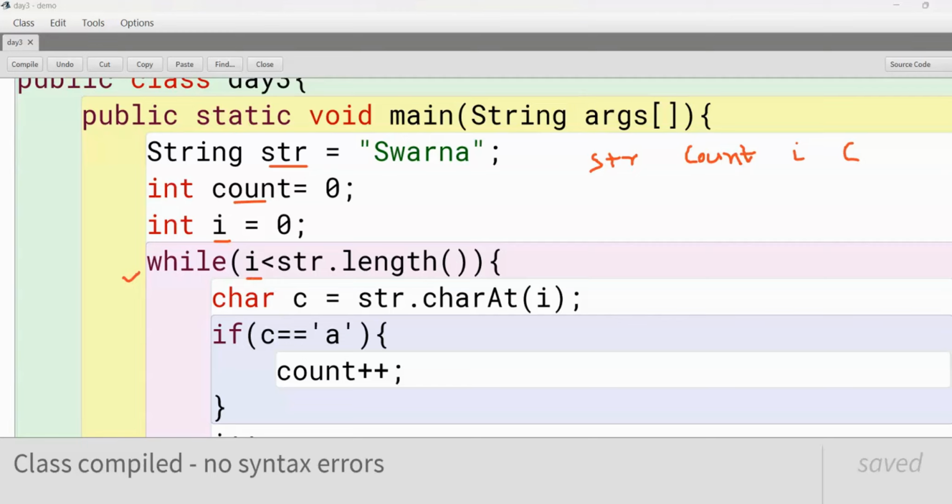Yes, the condition satisfies, because currently the i value is 0, count value is also 0, and str has S, W and so on inside it. Now it is checking while i is less than str.length. So the length here, the value is 5. That is the length of the string. Yes, i value is less than 5. Condition satisfies.